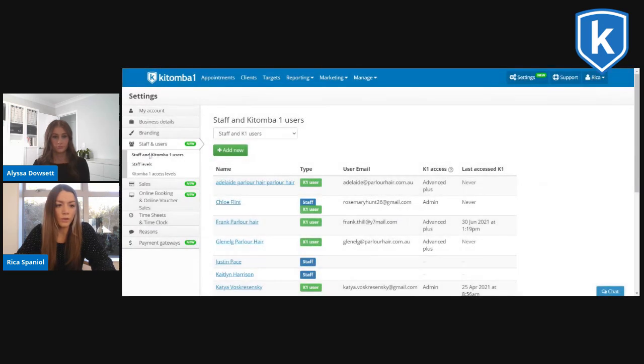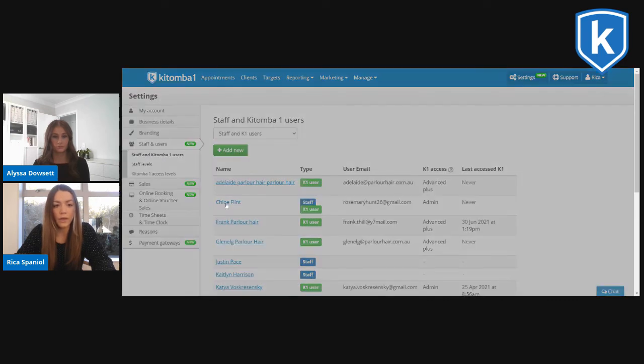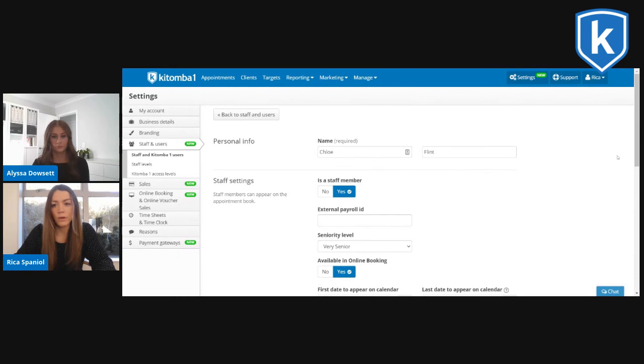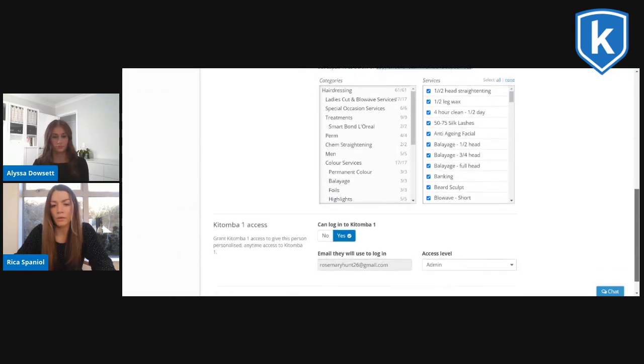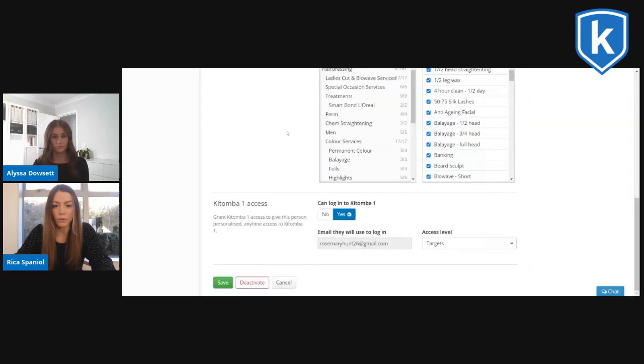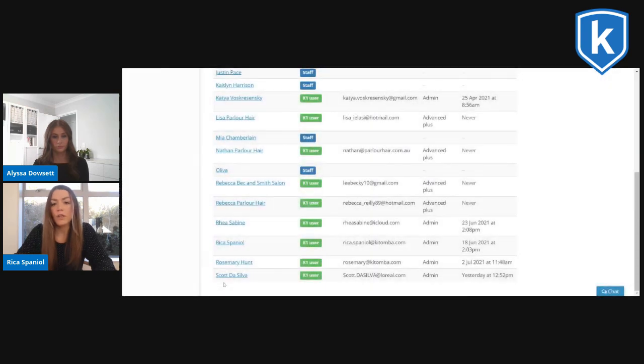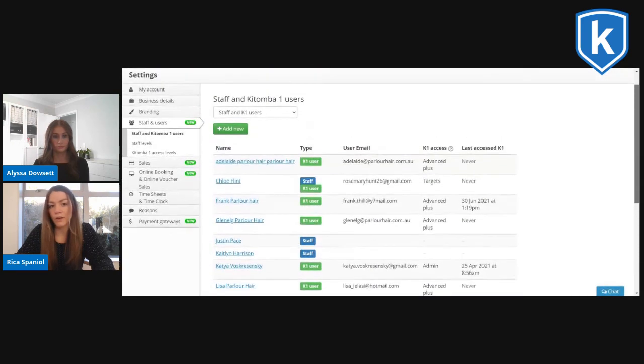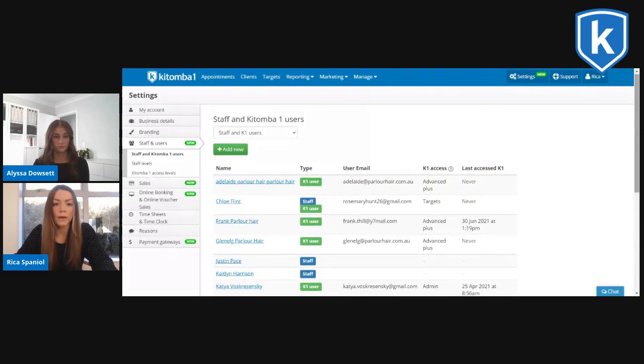And then you click into your staff and Kitomba One users. For example, for our Chloe here, you click into her name, scroll all the way down, and then change her access level to what you would like, what we've just defined before, what you would like her to see. Click Targets and click Save. If they don't have access yet, they'll receive an email with a code to set up their password, and then they'll be able to set it up on their phone, download it as an app to always log on. Super easy.